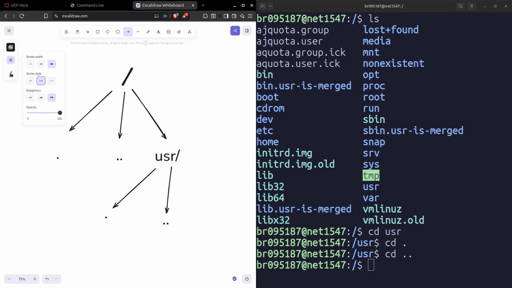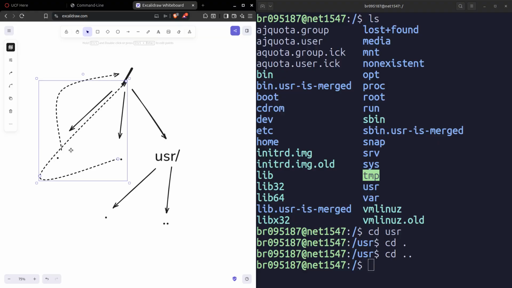So if we run cd from here, or cd dot from the root directory, we go back to the root directory. If we do the same thing using dot dot in the root directory, we go back to the root directory as well, because there is no parent of the root directory.